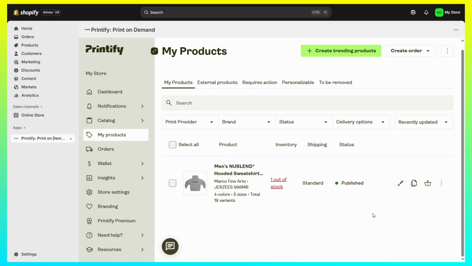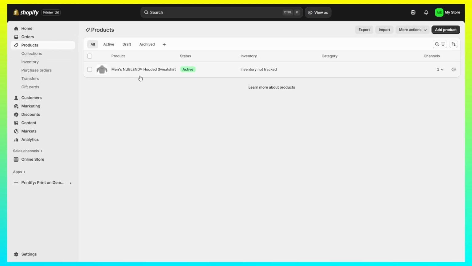As you can see now, it says it's published, so we can just go to Products. And as you can see, we have the hoodie here in our Shopify store. So this is pretty much how to add products from Printify.